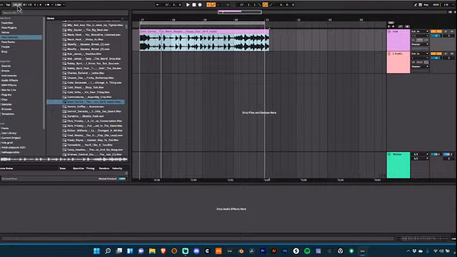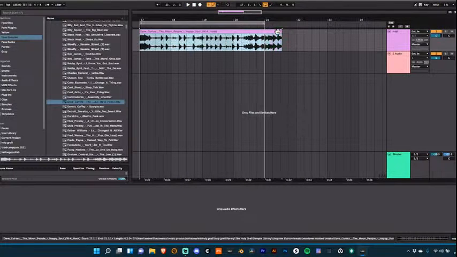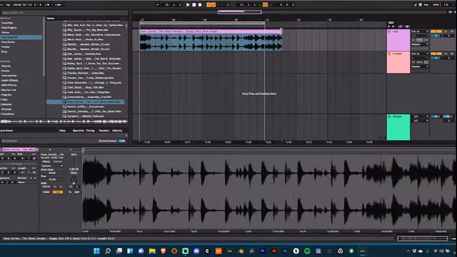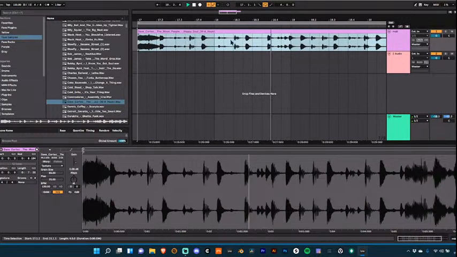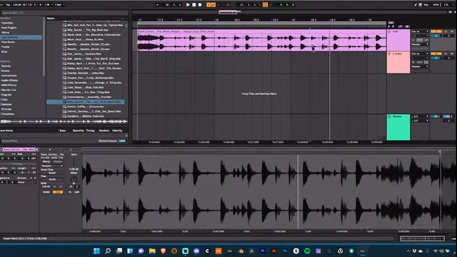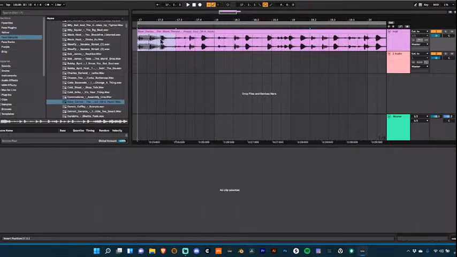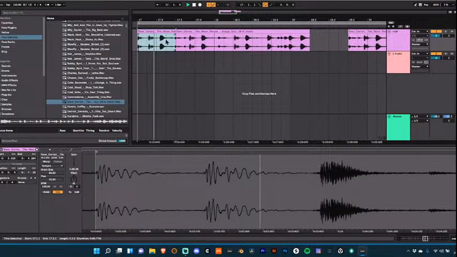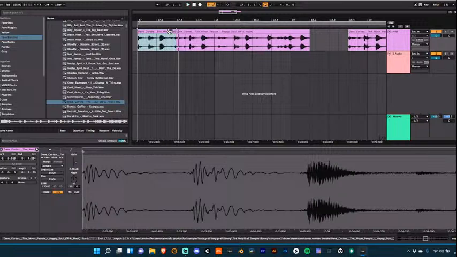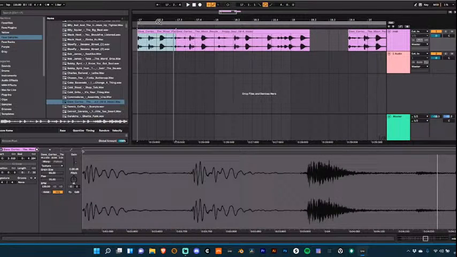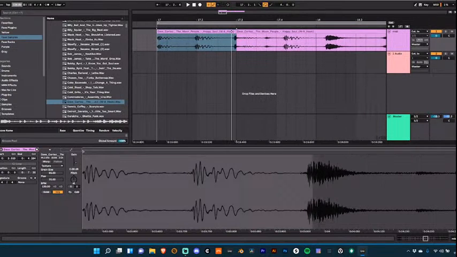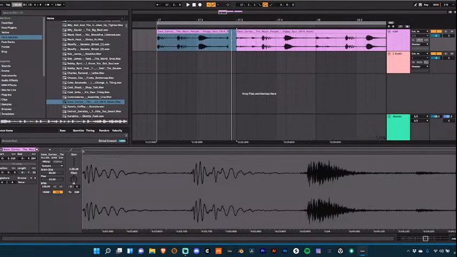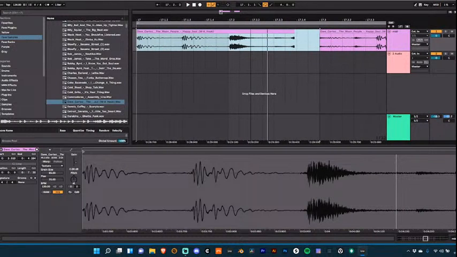So I'm gonna change the tempo, and I'm just gonna really quickly make something out of this. So I'll start with that. I'm just gonna adjust the tempo so that that lands on the 3. Yeah, how about like that?